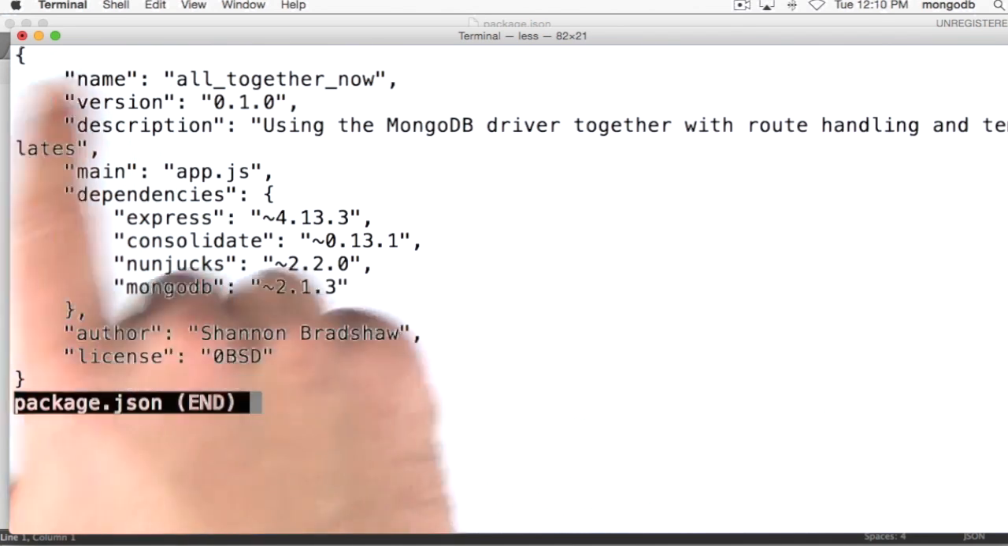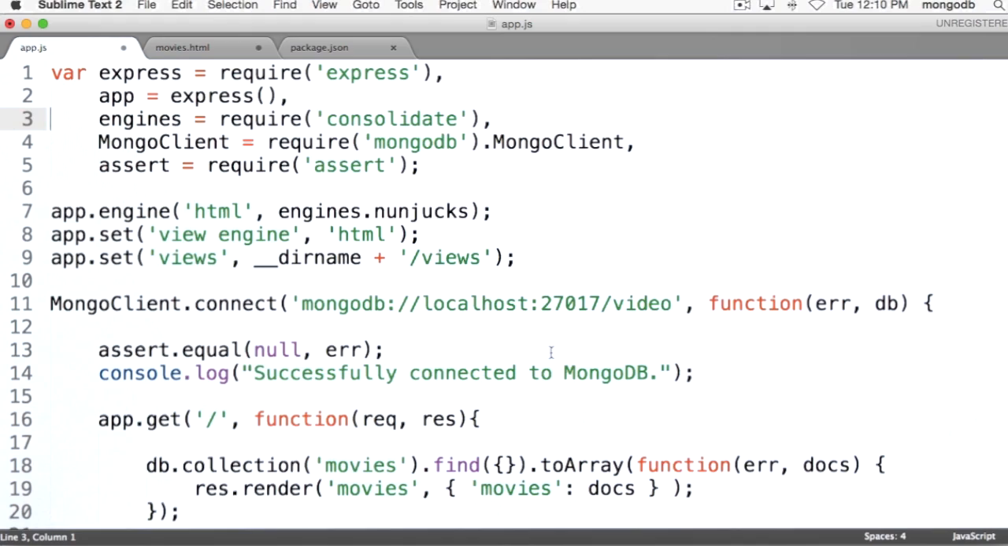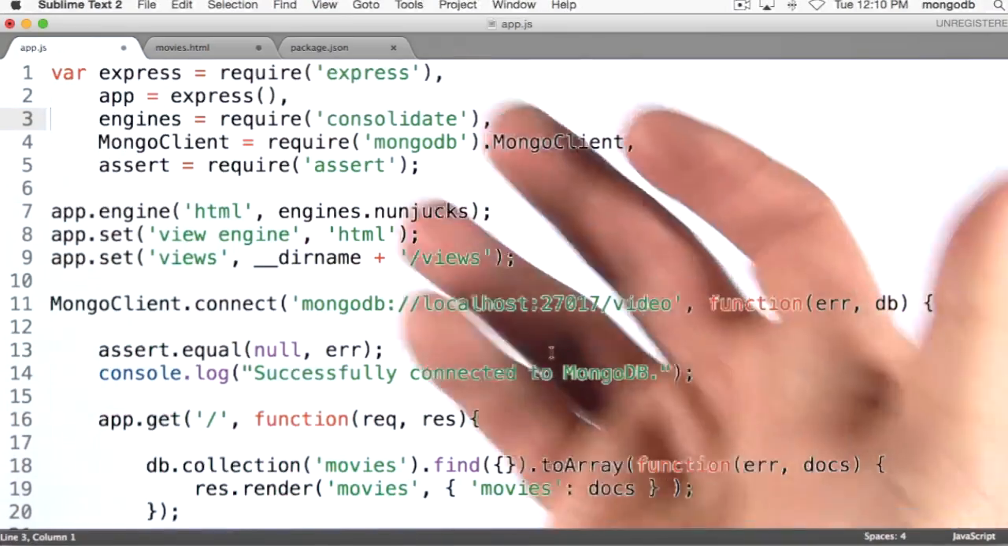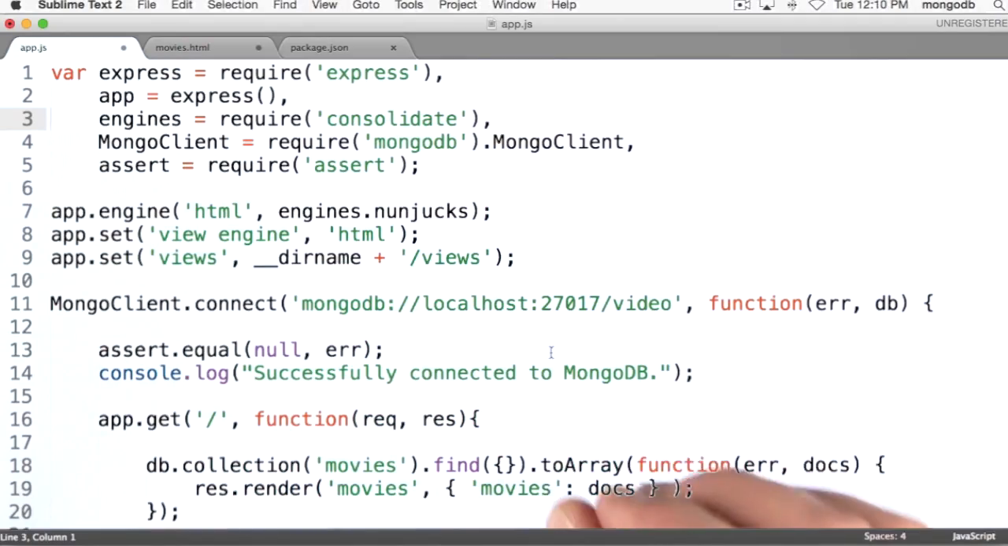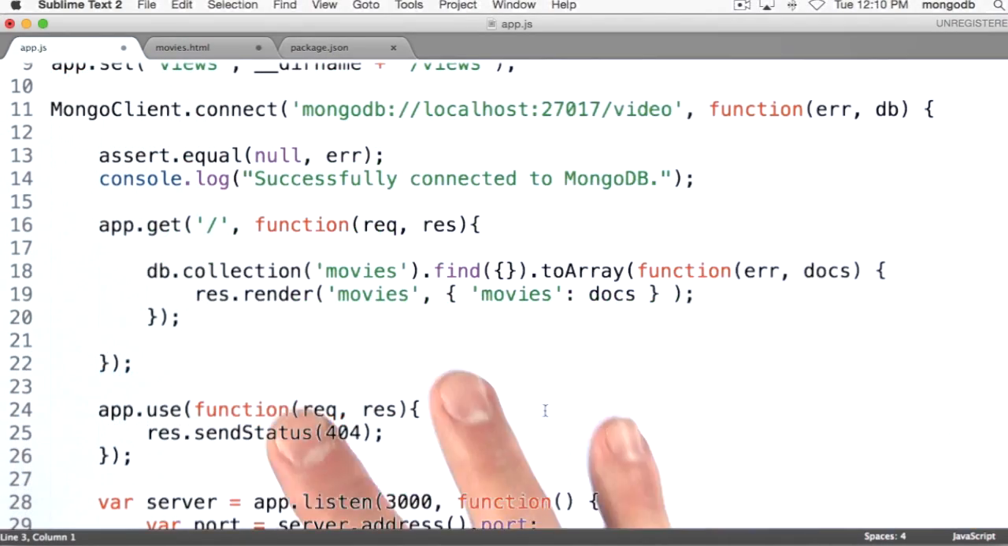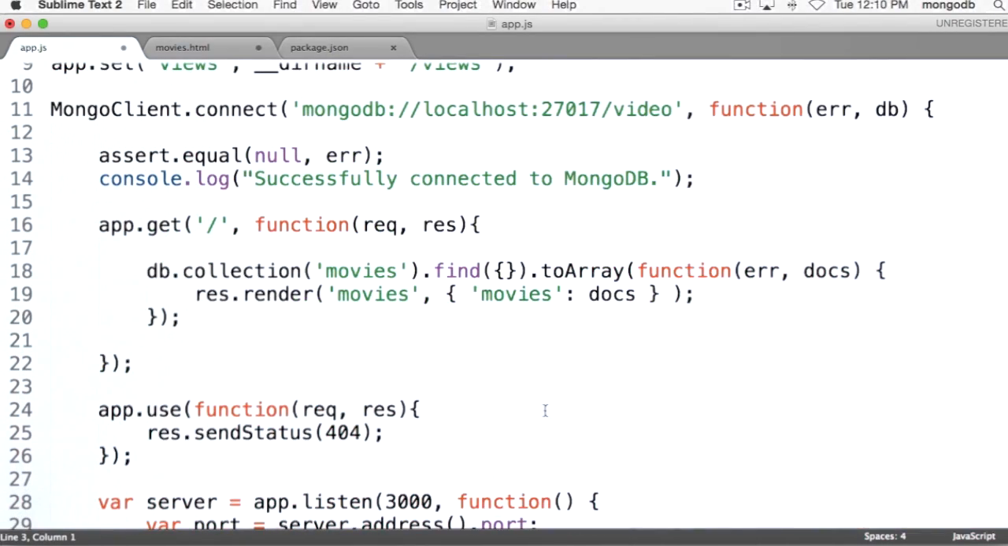Okay. A couple of other fields here, basically just descriptors: the name of the project, I entitled it All Together Now, a version, a brief description, and then my name and the license we're distributing this with. So there you have it. We've taken a look at an app that combines routing with Express, templating using Nunjucks, all wired together using Express, and writing an application backed by MongoDB in Node.js using the Node.js driver.